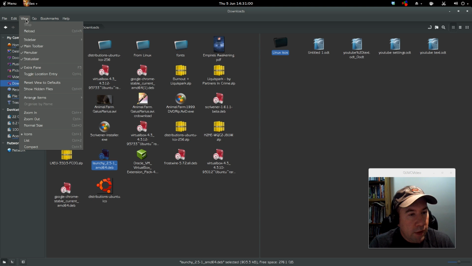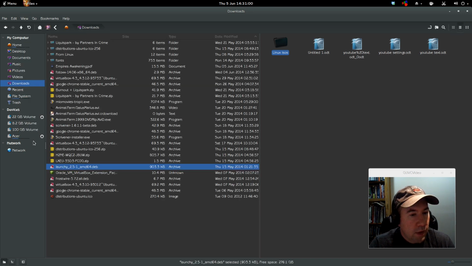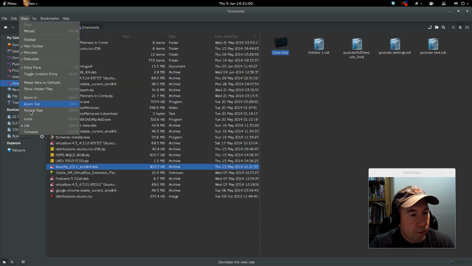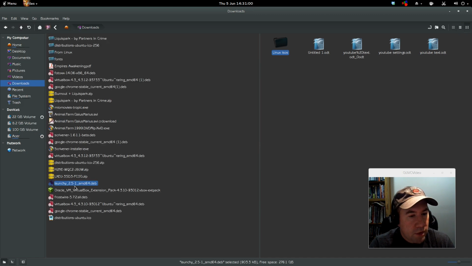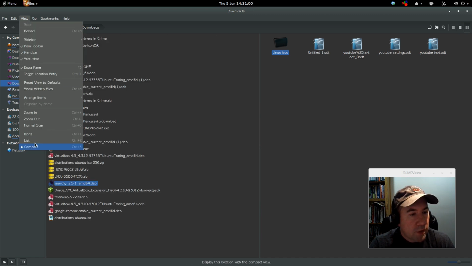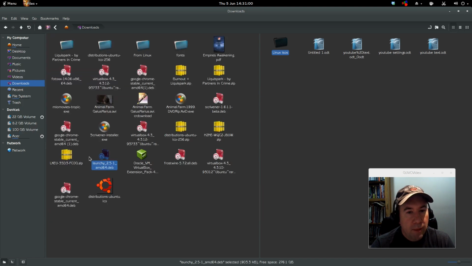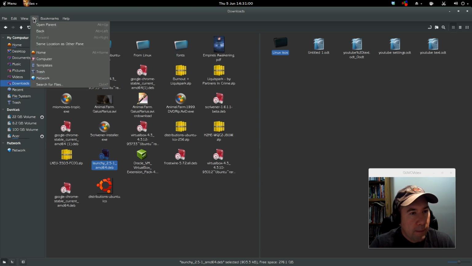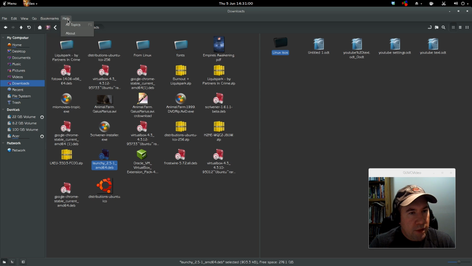What else do we need to look at in the view? You can do various types of view, as far as we got an icon view, got a list view, compact view, which is just a basic simple list. I personally like the icon view most of the time. There are plenty of instances though when the list view is very, I don't want to say as effective, but useful, I guess you could say. Add some bookmarks, all that kind of stuff.